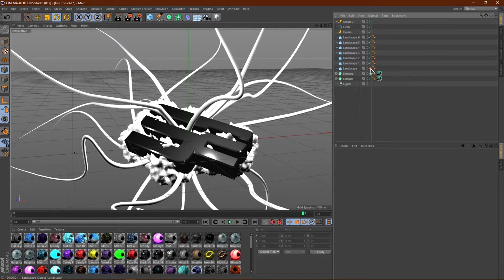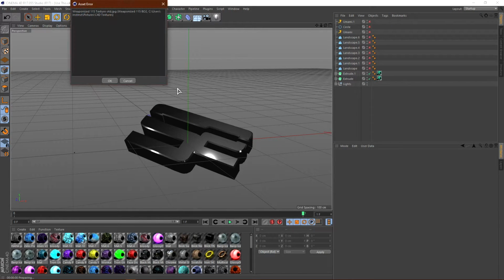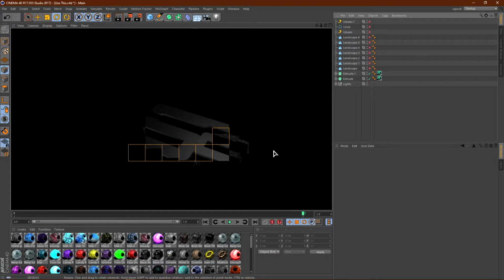Actually, let me turn everything off here to make this go faster. Boom. Okay. And you will notice that it is black. It just does not work, right?